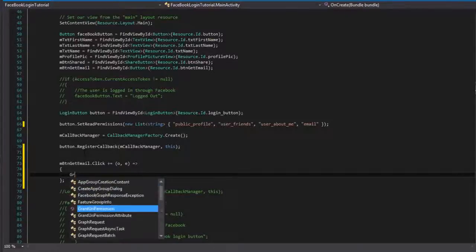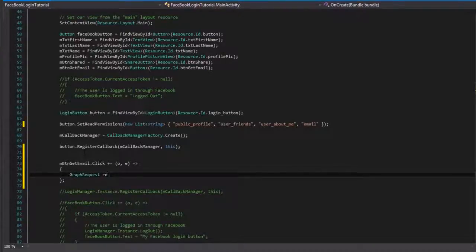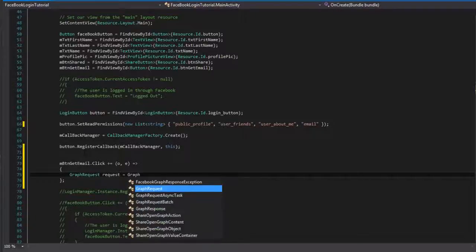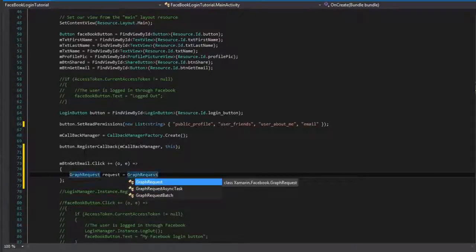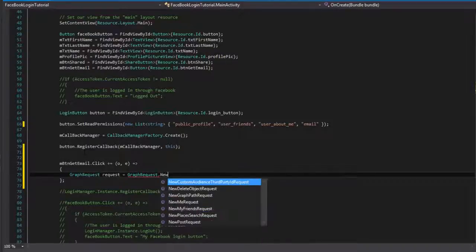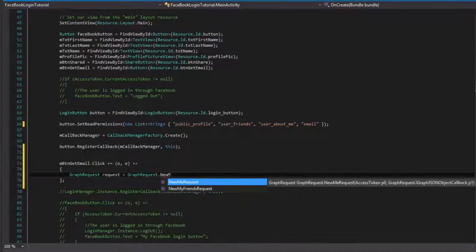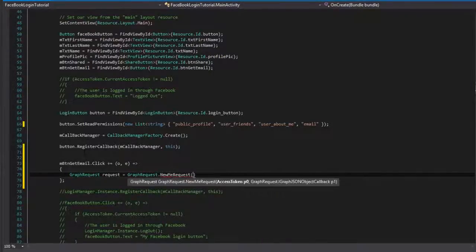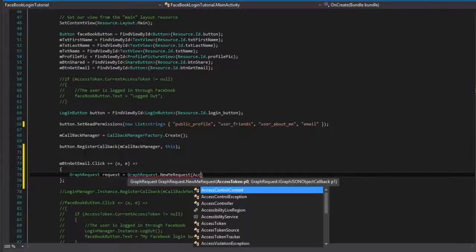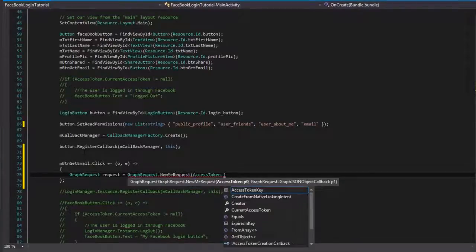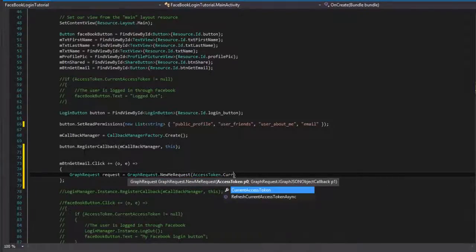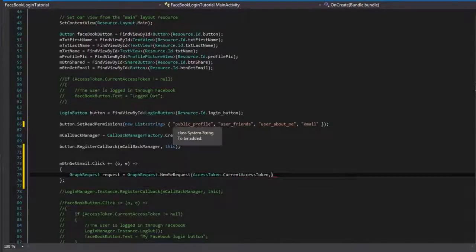So we'll do GraphRequest, and then we'll just call it request. There's a static method inside of the GraphRequest class called newMeRequest. It needs 2 parameters, and the first one is the access token. And remember, the access token is static inside of the AccessToken class, so we'll get the current access token, which correlates directly to the Web Explorer that we were using before. So that's our access token.